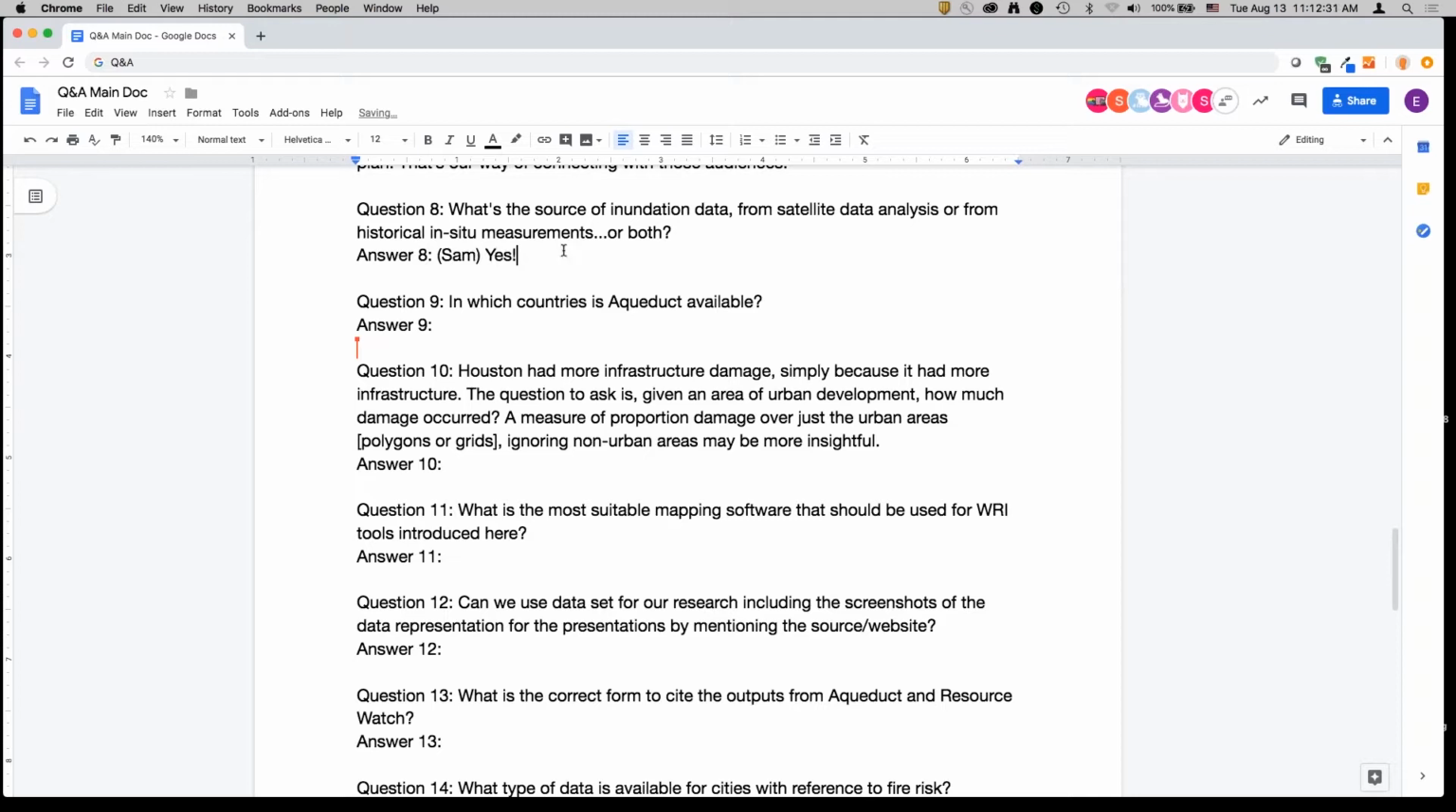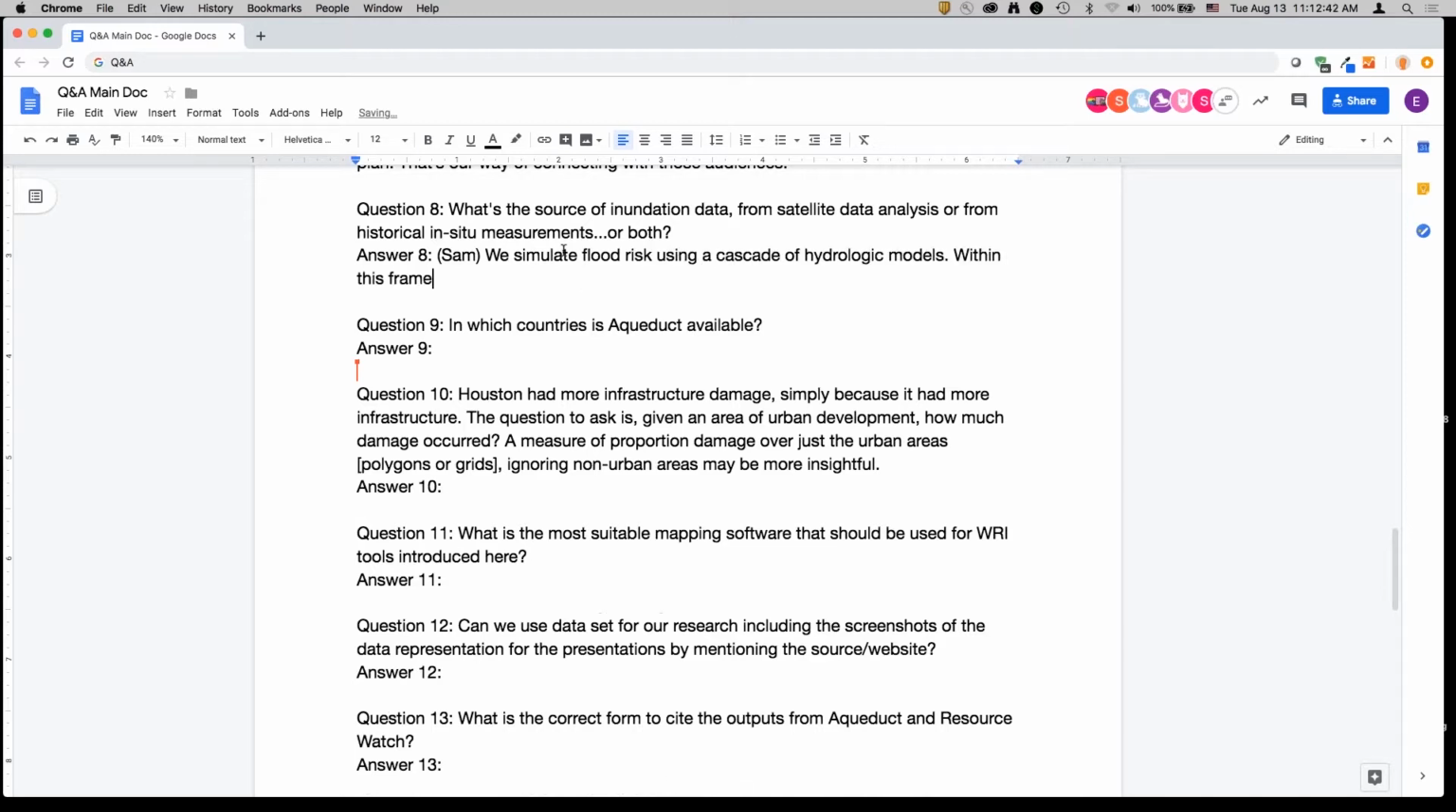Okay, great. Thanks so much for the question. So we simulate flood risk using a cascade of hydrologic models within this modeling framework called GLOFRIS. So that's the Global Flood Risk with Image Scenarios. And within this modeling framework, we apply different data sets and models.